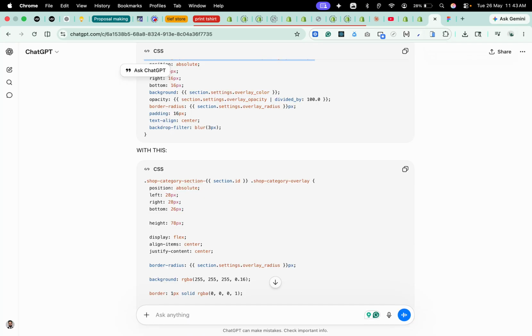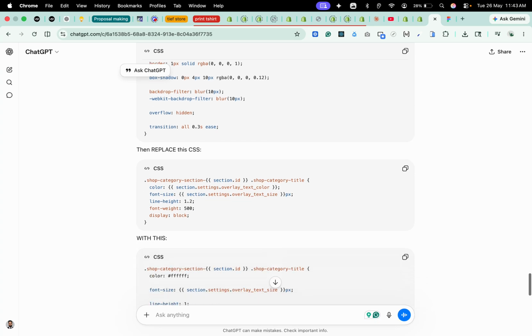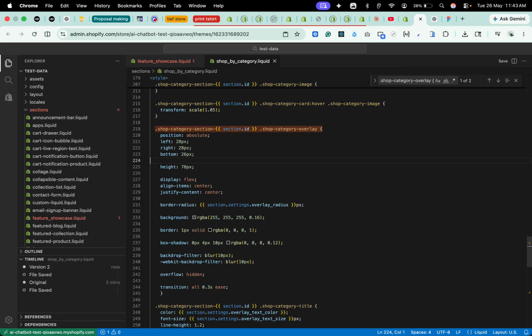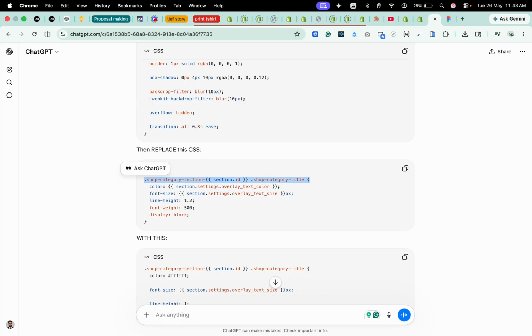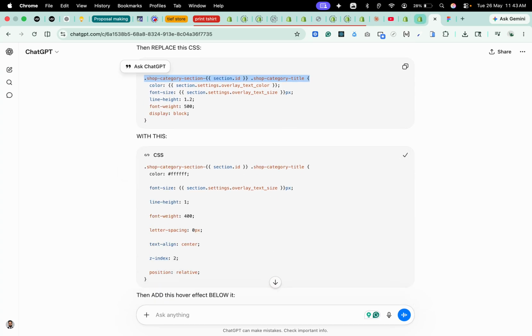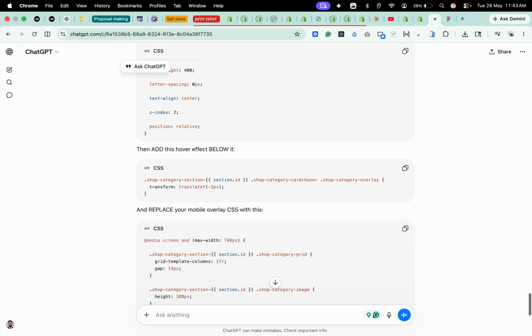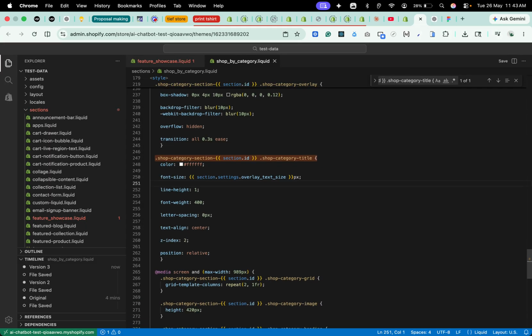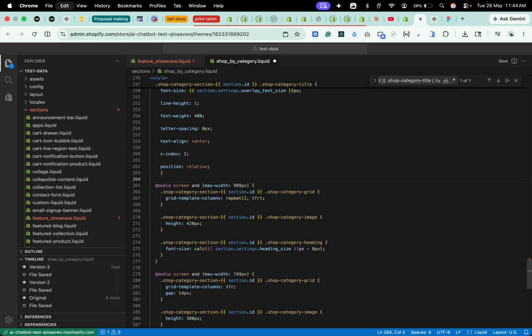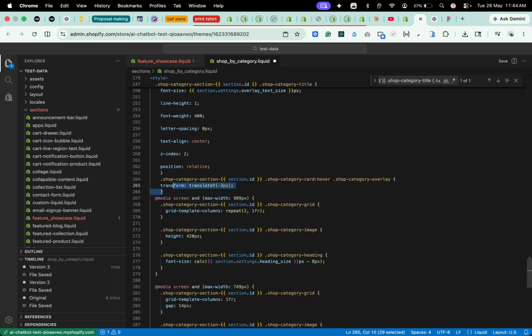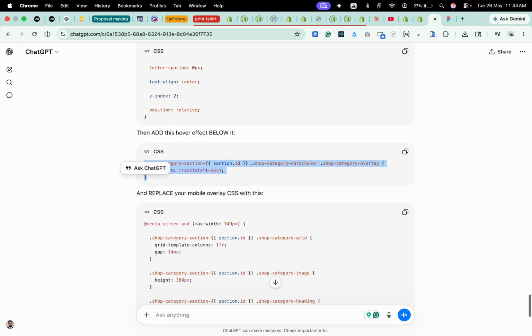Then after, replace this CSS with this one. Then what we have, add this hover effect below. We can add this anywhere before the media query starts. Then after, replace your mobile overlay CSS.